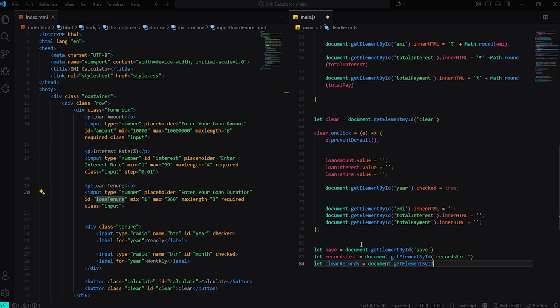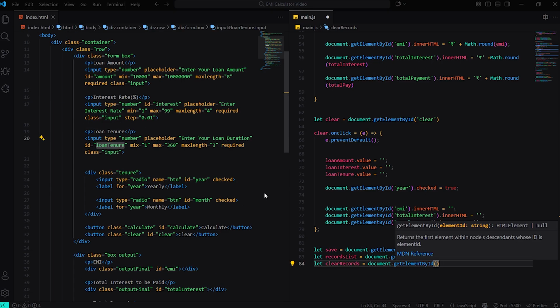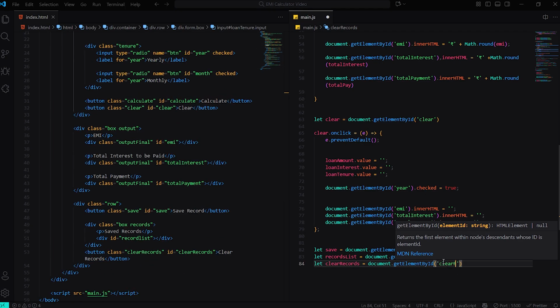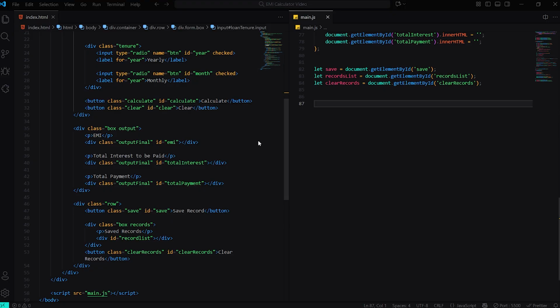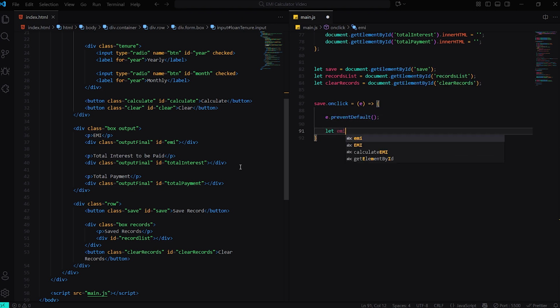Now let's talk about the Save Record feature. Whenever you calculate EMI, you can save the result by clicking on the Save button. This will create a new record showing EMI, total interest, and total payment.